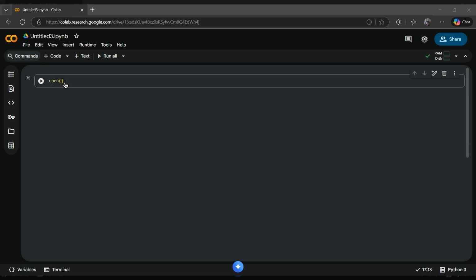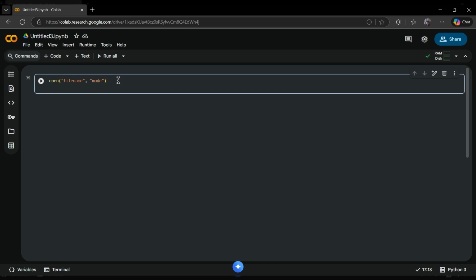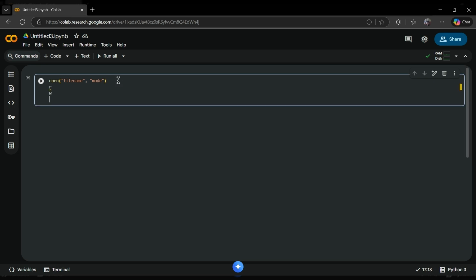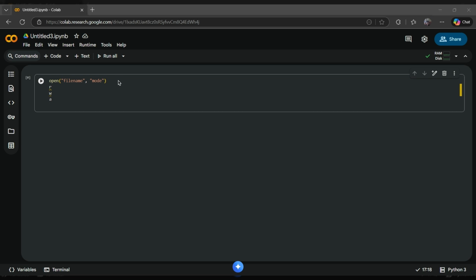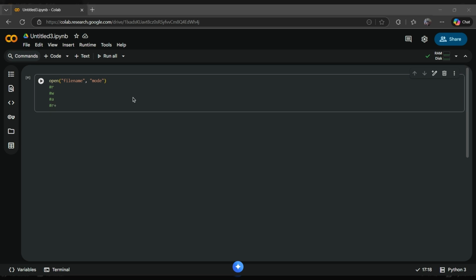open(file name, mode). Now, what's the file name? We'll have to create that. Then comma, the mode. Over here, you don't write the word mode, you write the mode name. So they are r for read, w for write, a for append, and r+ for read plus write. We'll put them in as comments. Excellent. Now, let's move on.